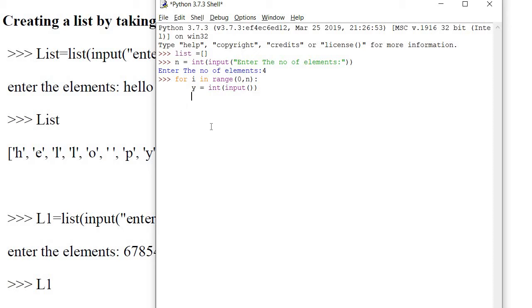So what's the name of our list? list. So the list dot append function will work here to append the elements. And what is the element here? y. Fine. So we close the bracket. Now we will print the list. What happened here? Oh, we used two brackets.